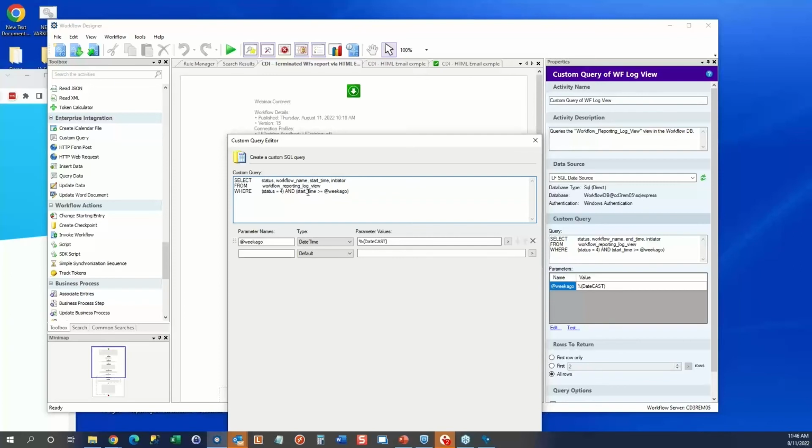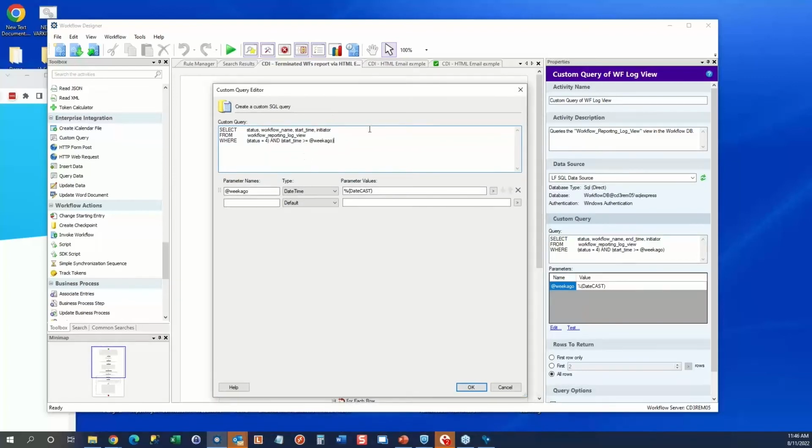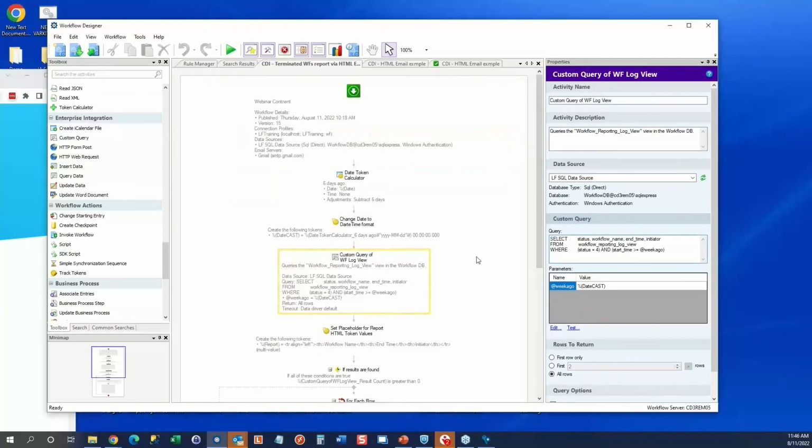So we're going to look where the start time is greater than or equal to our date, which is 7 days ago or 6 days ago, whatever that date is. So that's going to change no matter what, depending on when we run the workflow. So tomorrow, that date will be different than today. So that's pretty cool. We've got our custom query.